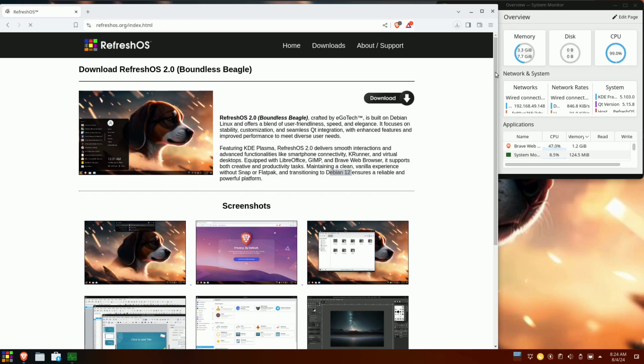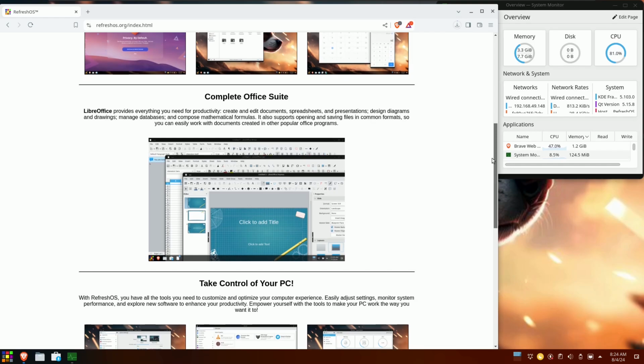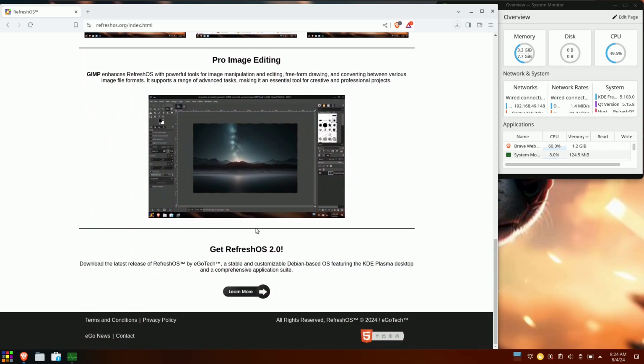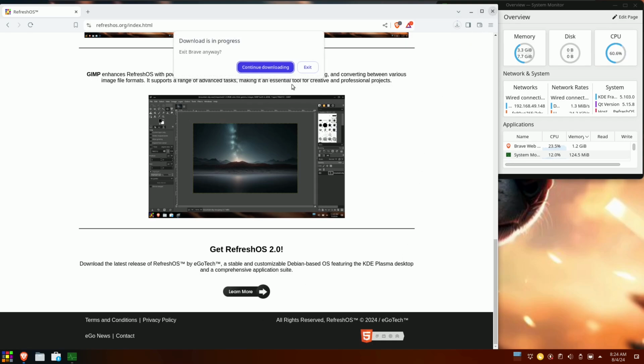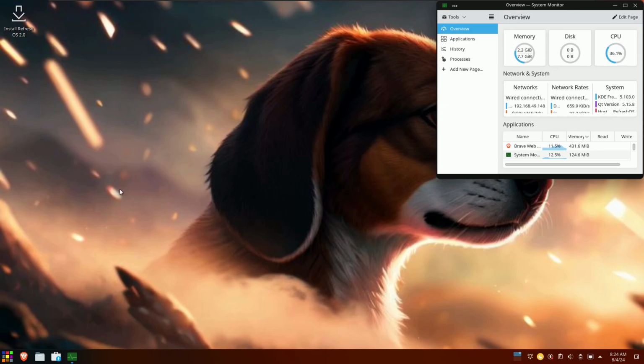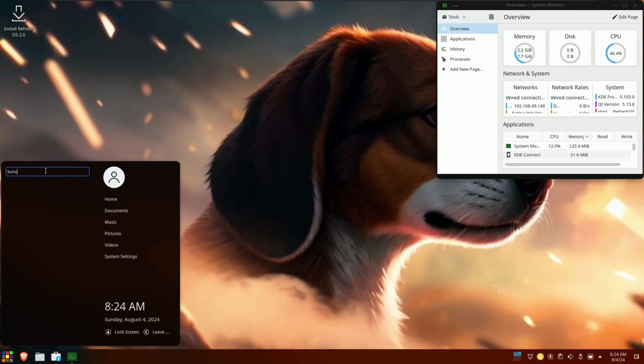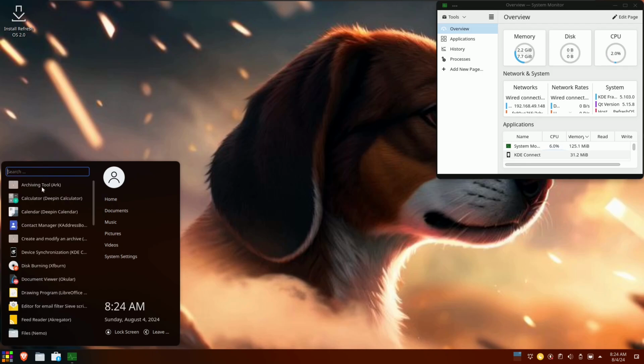Or else you can just read it from here if you want, like a complete office suite, take control of your PC, image editing, and nothing else other than this. So I'm going to close the browser, exit, and let me type in some commands to get some information here. So we should be having the console. So I don't know what's the terminal here. Let's try the terminal.